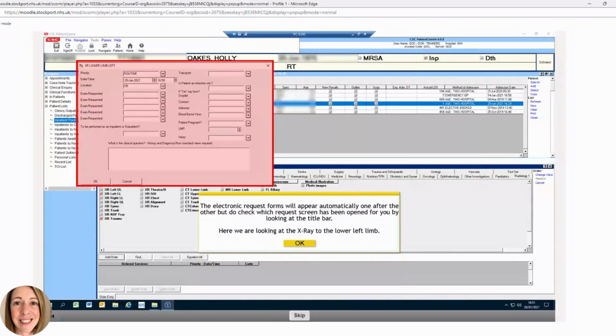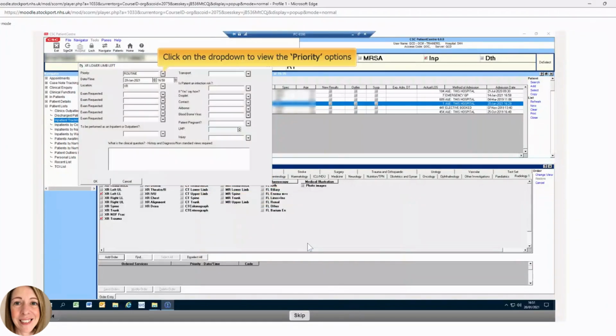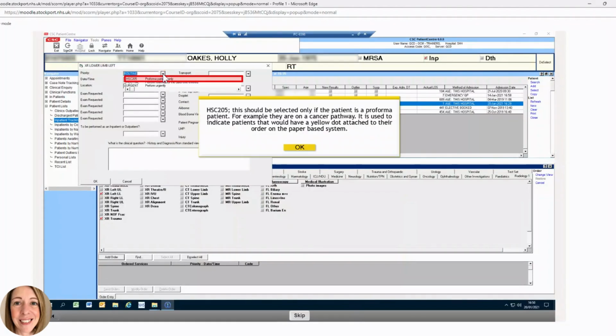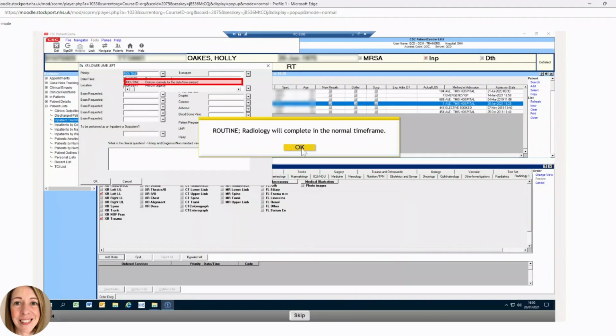Here we are looking at the X-ray to the lower left limb. Click on the drop-down to view the priority options. HSC 205. This should be selected only if the patient is a pro forma patient. For example, they are on a cancer pathway. It is used to indicate patients that would have a yellow dot attached to their order on the paper-based system.